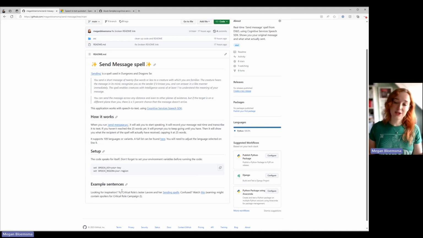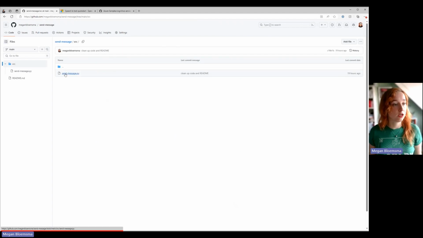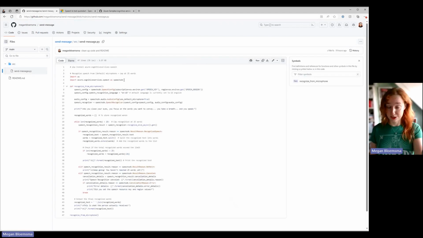And then if you're looking for example sentences that you can talk to the application, or no clue still what I'm talking about when I say sending, there's a small video in there as well. The thing that's going to be interesting for us, of course, in the source folder is the code itself, sendMessage.py, which we'll go through in a second.